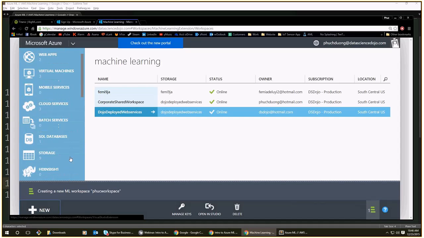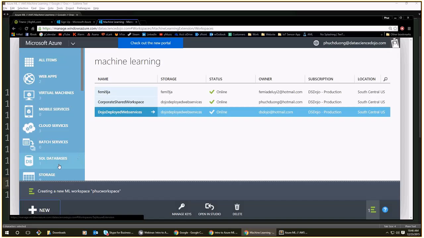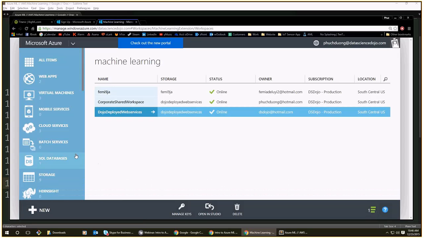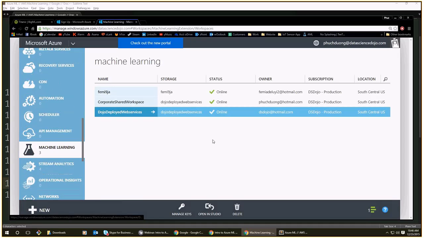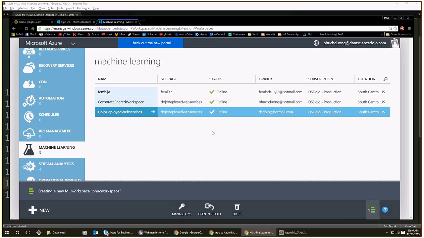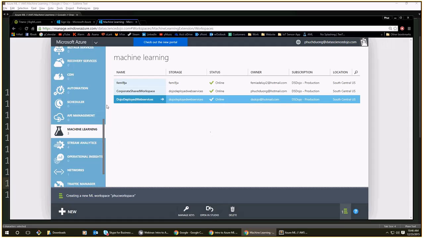And let me know if I'm going too fast. So this is how you make a workspace. Once you make a workspace, it's going to create an Azure ML workspace in Azure, and this will take about 2 minutes to set up.